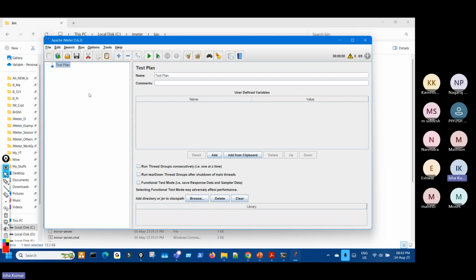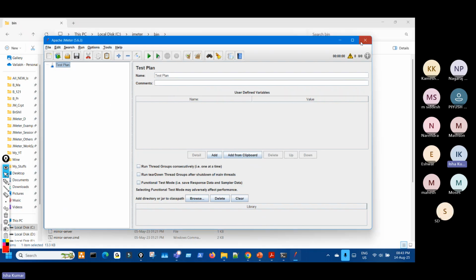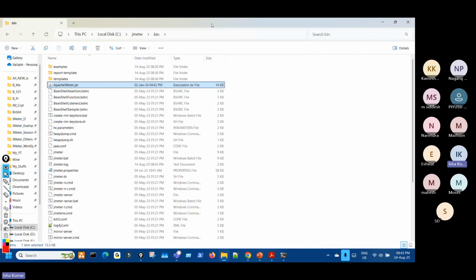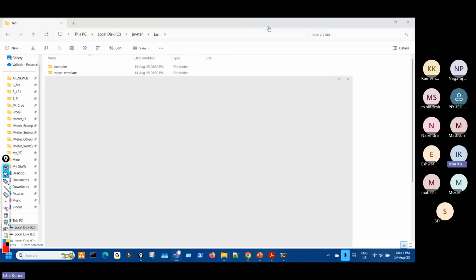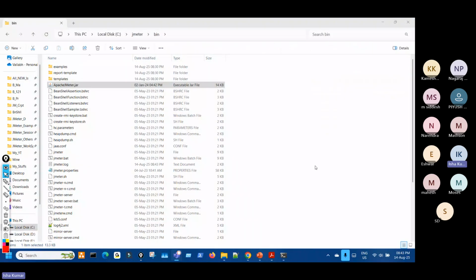But it's not suggested to launch JMeter through that jar. Now, why it's not suggested, I'll tell you in future sessions. For now, all are admitted, so do not worry about that. We have to just launch JMeter through the JMeter.bat file.